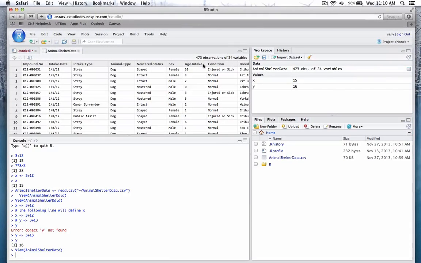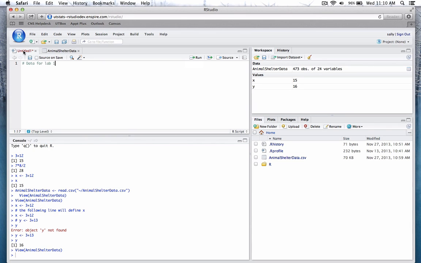So we've imported our animal shelter data. Say we wanted to look at the age the animals were when they entered the shelter, which is described by this age.intake variable. If I go back into my script and I want to look at that variable, I need to give it the data frame name first, animal shelter data, then use a $, and then type out the variable name.